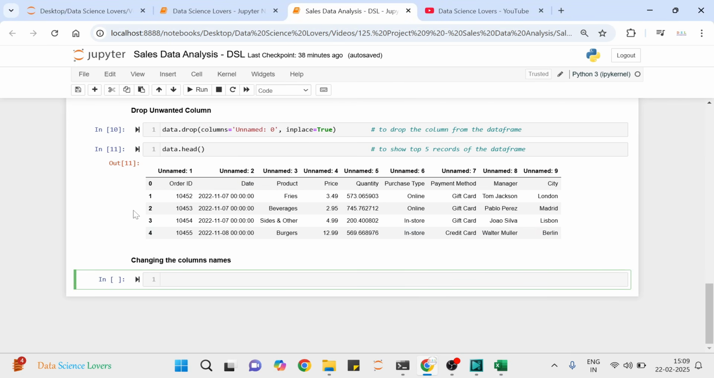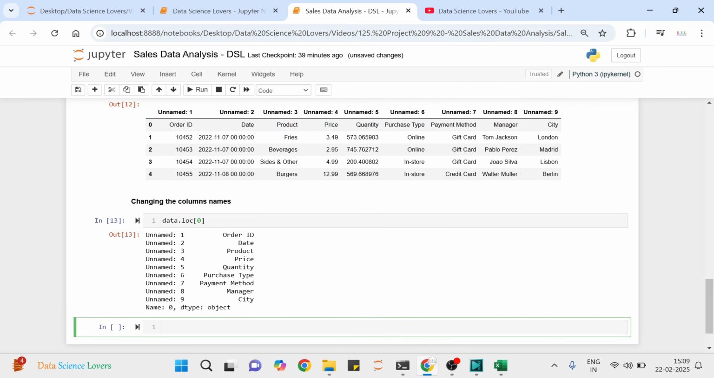So how will we do this? We will use the loc function for this. Our data frame name and loc function. In the loc function, if I pass 0, 0 here is representing the index of the row. At 0 index, the column names are present. When we run this, it will show all the values that are present at the row with 0 index: order ID, date, product, city, and that's all.